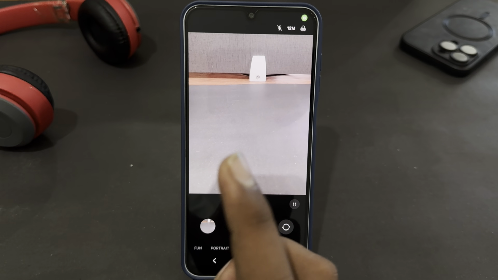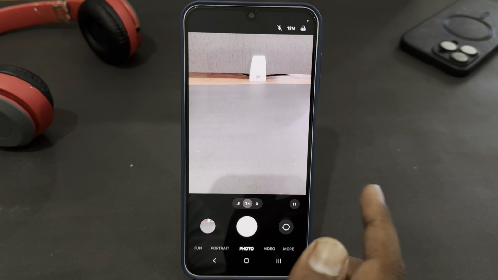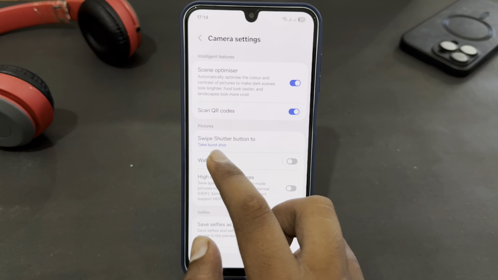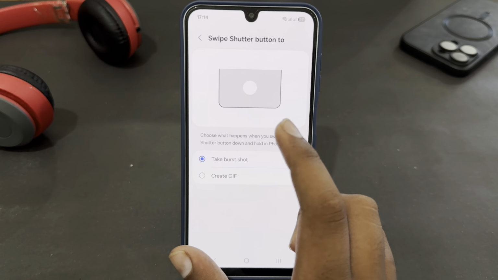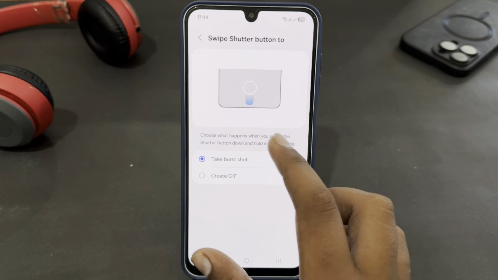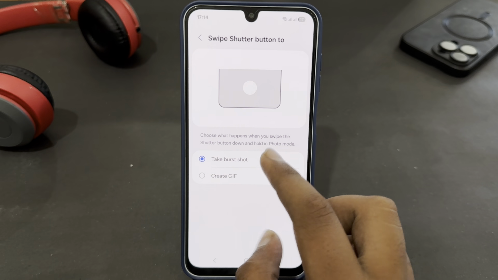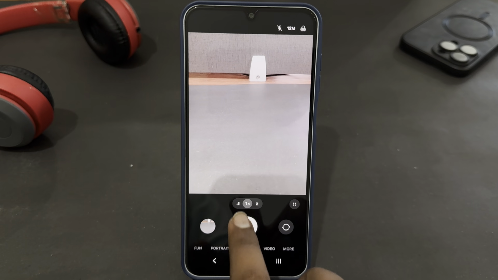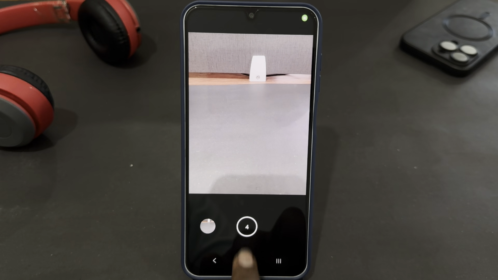After that, if this setting is not working on your phone, you have to go to the camera settings, and here just tap on swipe shutter down button, and here you have to select take burst shot, and I have already selected. So if you have selected any other feature, you have to select take burst shot. After that, you can easily take burst shots on any Android phone.